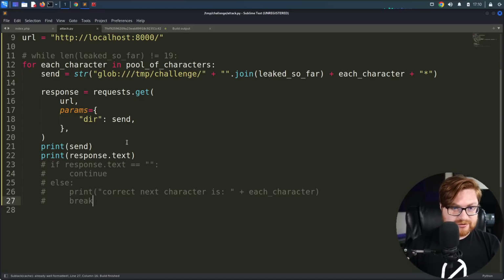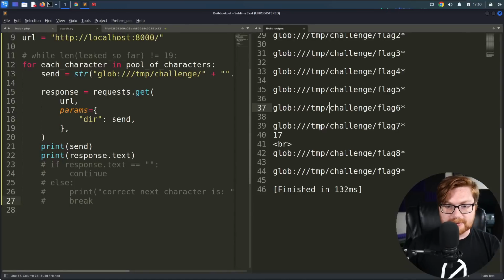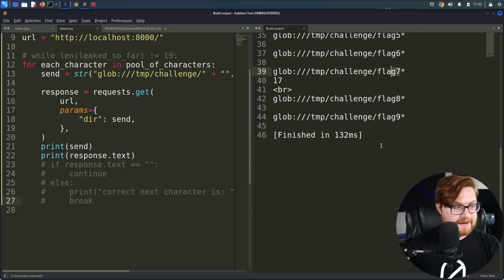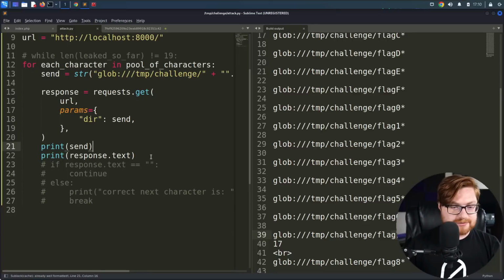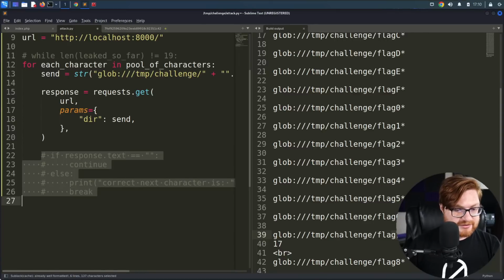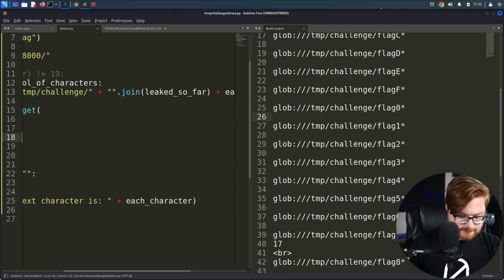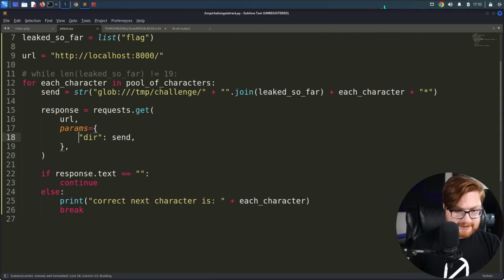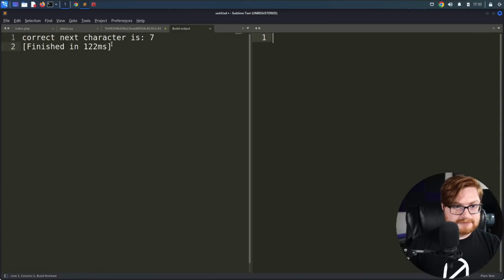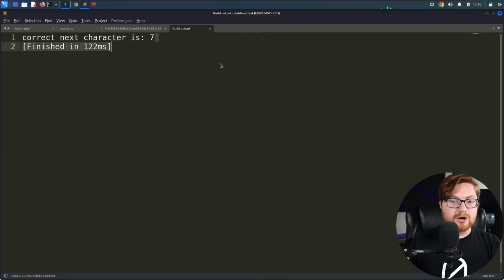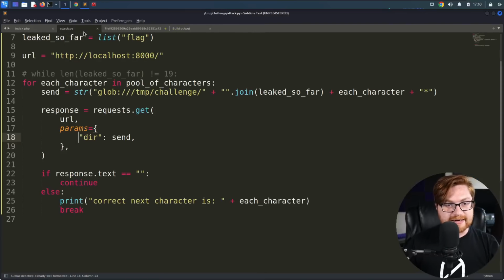Let's check that out one more time. I'll go get our build output. There we go. 17 is the only thing that has a response based off of our number 7. And all the others did return an empty string. So we could go back to testing with this. Check that out. Correct next character is 7. So our code was able to properly determine that.